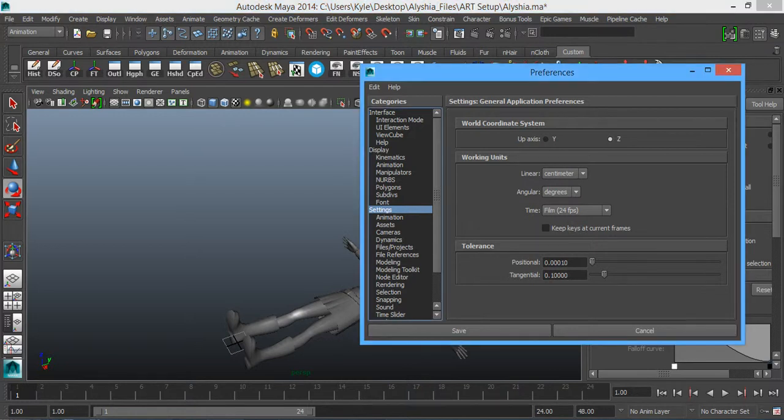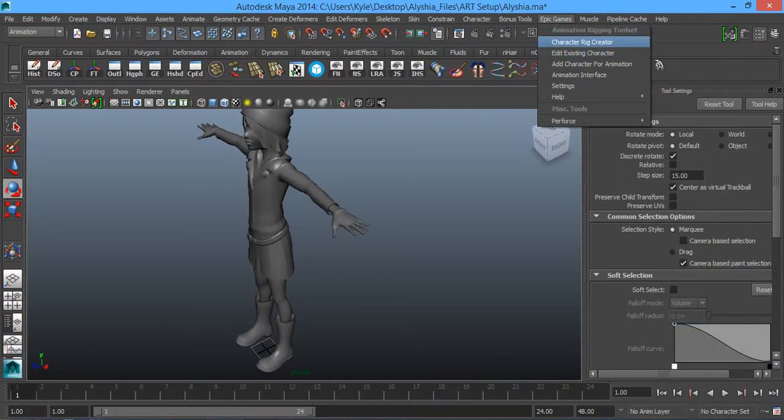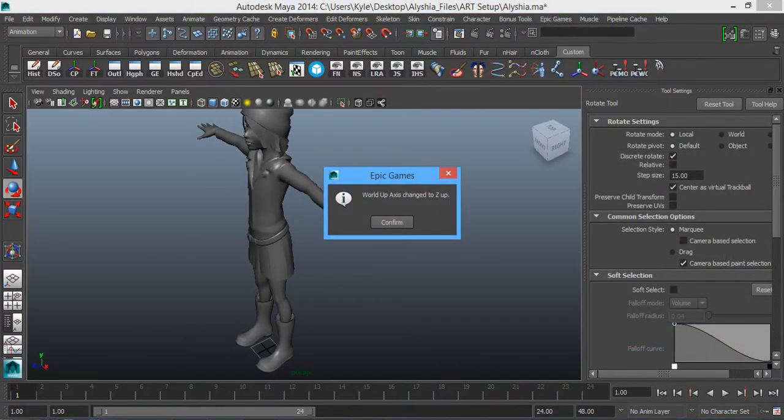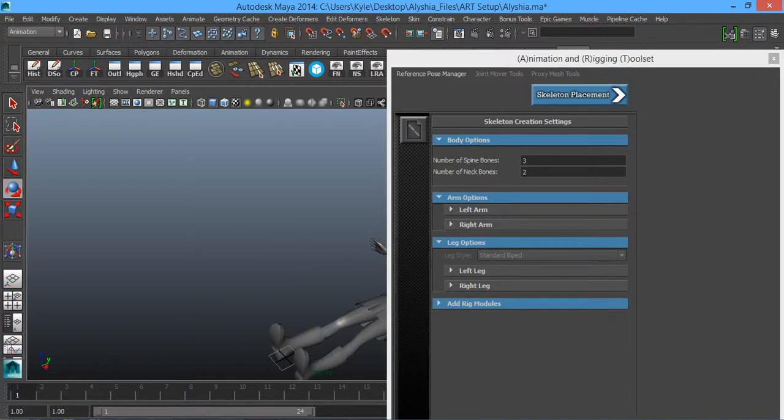So that's one way of doing it, or we can bring up the art tool itself and it will flip it to Z up immediately for us. That's great. I will also have another video up for you guys that will show you how to get this art kit up and running in Maya.